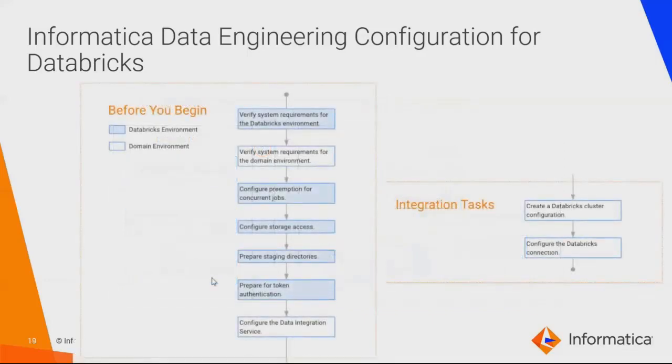So what do we need to do in order to get to this point? So how do we configure Informatica data engineering to run these mappings on Databricks? As we are integrating with the third party, there are two sets of requirements. So we need to make sure things are fine on the Informatica side as well as on the Databricks side.